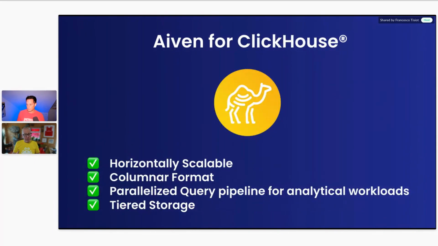Aiven for ClickHouse, newer technology. However, the power of its engine means that it is fundamentally brilliant at a lot of things. Vector capabilities are one of them. One of its great values is it horizontally scales brilliantly. It's got a columnar format for super fast analytics. And if you combine an analytics workload and vector capabilities, ClickHouse is the service for you. The parallelized query pipeline is where the power comes from.